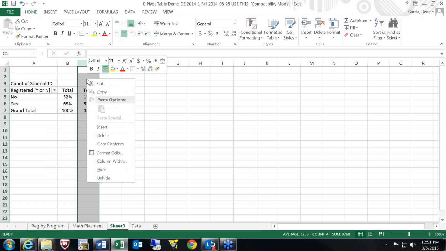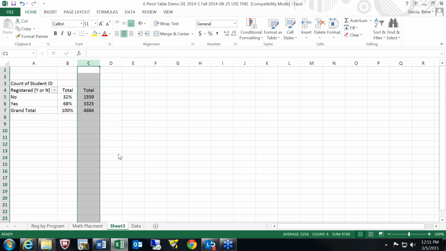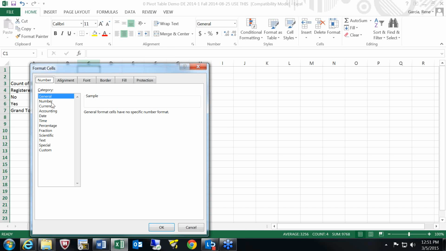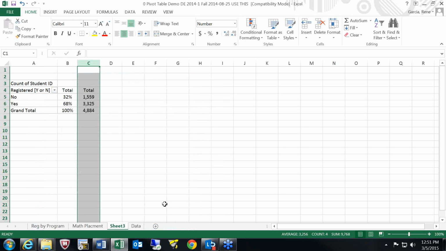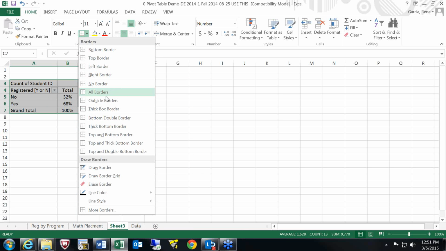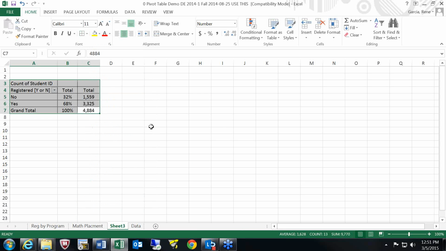So I highlight it, right-click, Format Cells, select Number, use the comma separator, get rid of decimal places, and hit OK. Now I'm going to go ahead and add some nice lines. And now this pivot table is ready to serve. And this kind of concludes the demo of the 3 examples that we discussed.